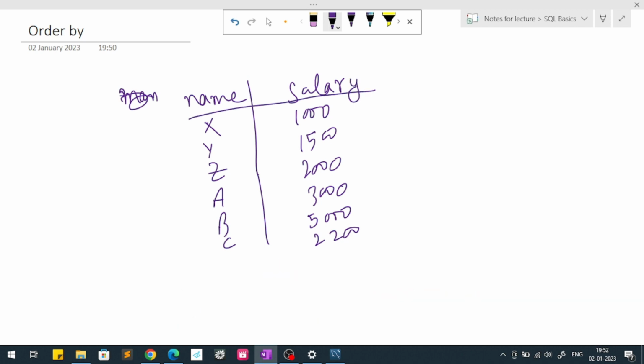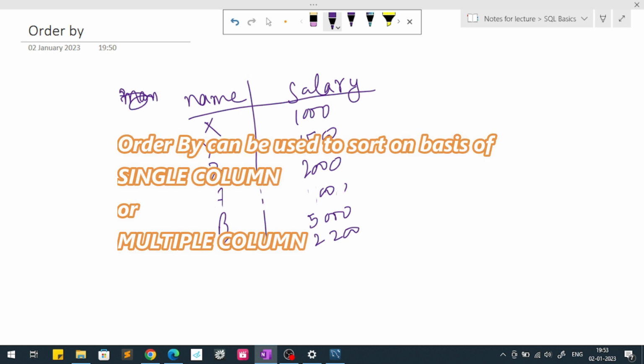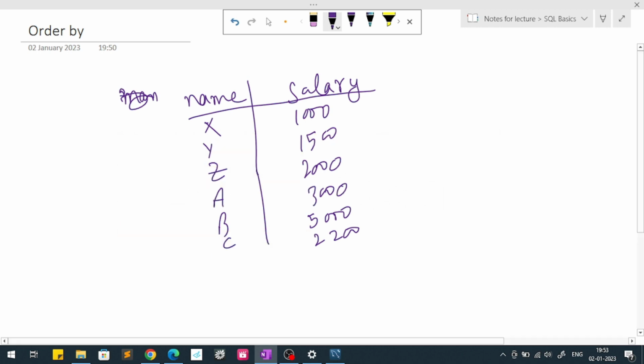So the ORDER BY keyword is used to sort the result based on any column. Sometimes you want to sort the result on the basis of salary, sometimes on the basis of name, and also the ORDER BY keyword can be used to sort the result on the basis of both name and salary columns. That means it can be used on either a single column or on multiple columns. So let's see these things practically.